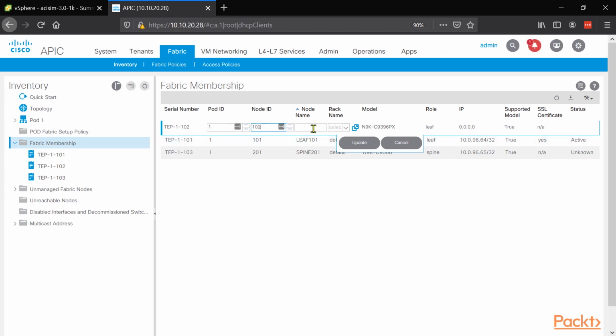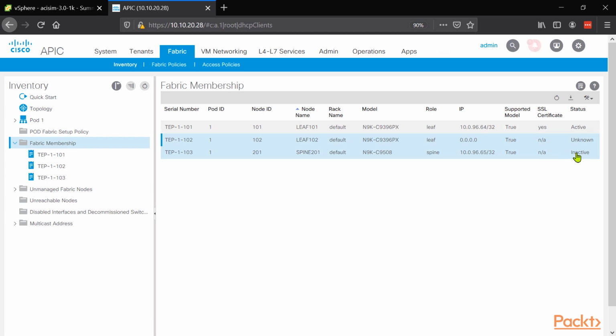And again, this will happen if everything is connected and wired the right way, like I explained on the previous video, okay? Leaf 102. Let's select the same rack and click update. And the spine is still inactive. Let's give it a few seconds. It should change into active. And then this leaf should get an IP.